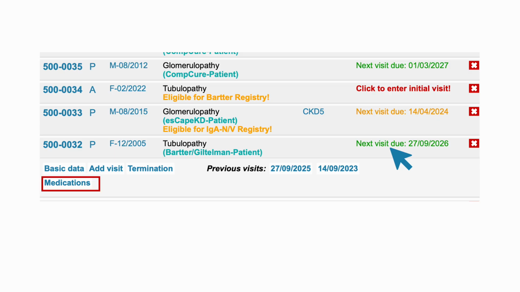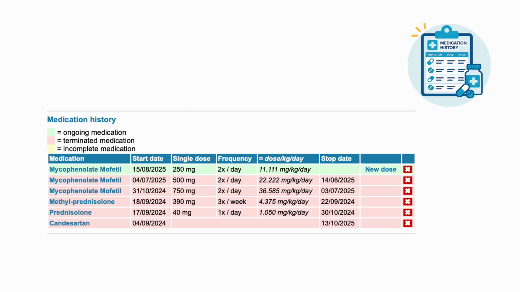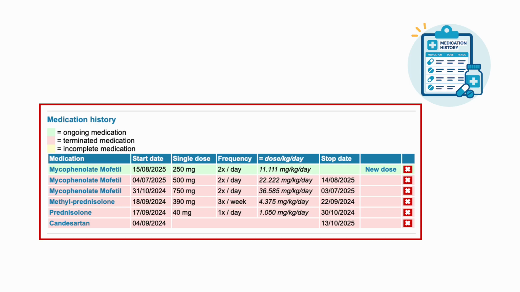Please click on Medications. On this new page, you can see on the top the medication history. Here you can create a history of all medications given to a patient over time. Each medication that has been stopped appears in red, while all ongoing medications appear in green. If you want to remove a medication from this list because you have entered it incorrectly, please click on the red X.